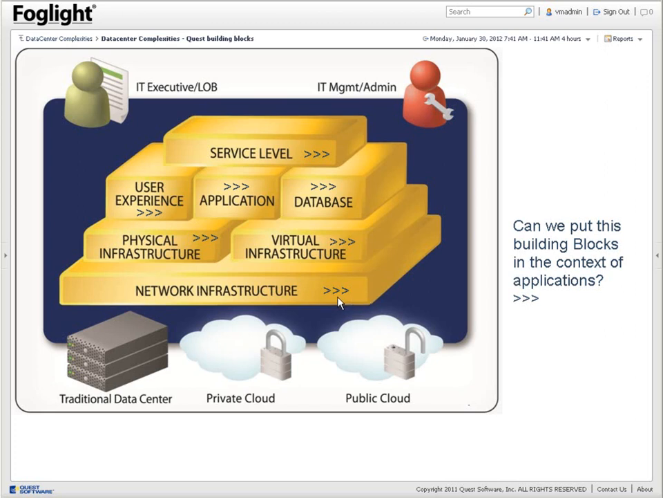What we can see with Foglight is that we have a building block approach to monitoring the application. We have the ability to monitor each layer of the application, and you can pick and choose an area of challenge or area of interest in which you want to monitor your application. You can monitor your infrastructure, your network infrastructure, your virtual infrastructure, physical infrastructure, databases, applications, user experience, and create a service level that incorporates any of these components.